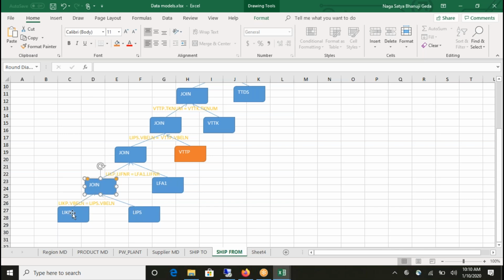Guys, though you take VBELN from both the tables, if VBELN is present in both the tables, take it from only a single table. So again, LIKP LIFNR is equal to LFA1 LIFNR.